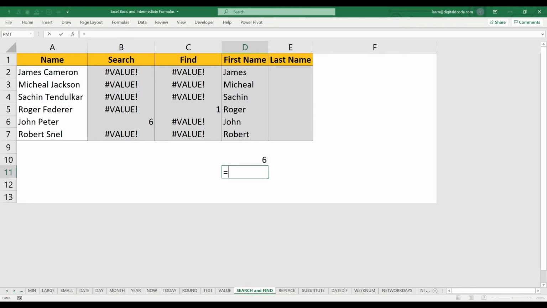Now left, this is my text and this is my number of characters. So it will pick it. In case I change this to the next name, I'll make it Michael Jackson. I'll use the same left function. Here I'm getting the first name separately. Same thing I'm going to do for the last name.